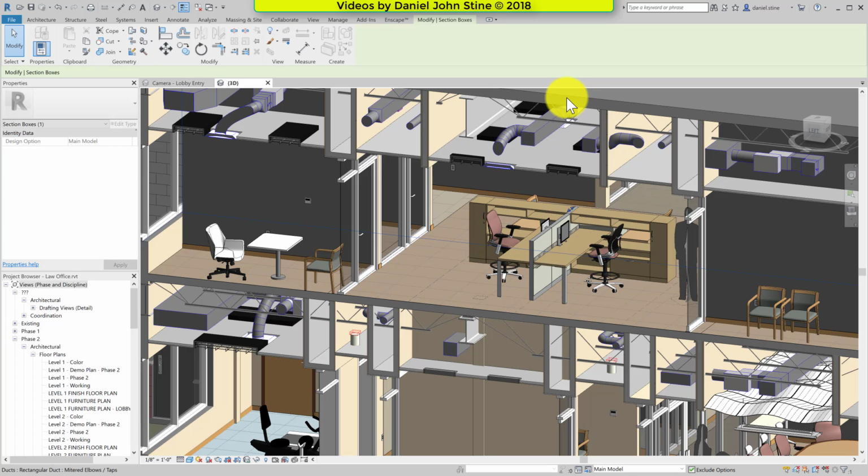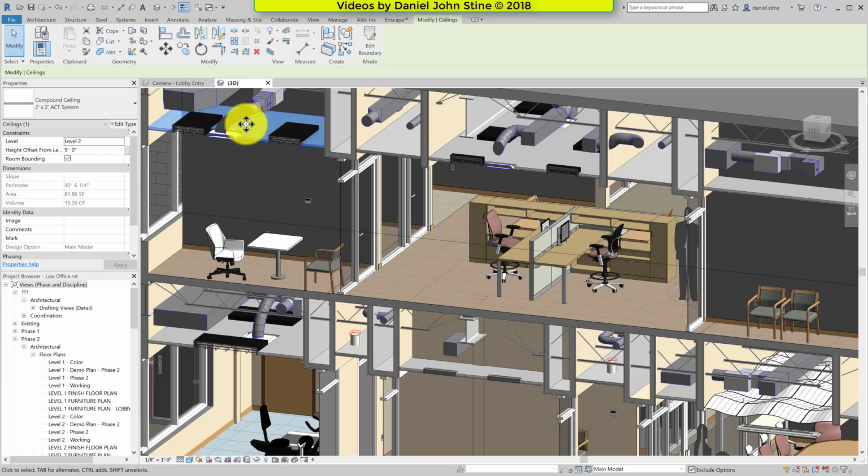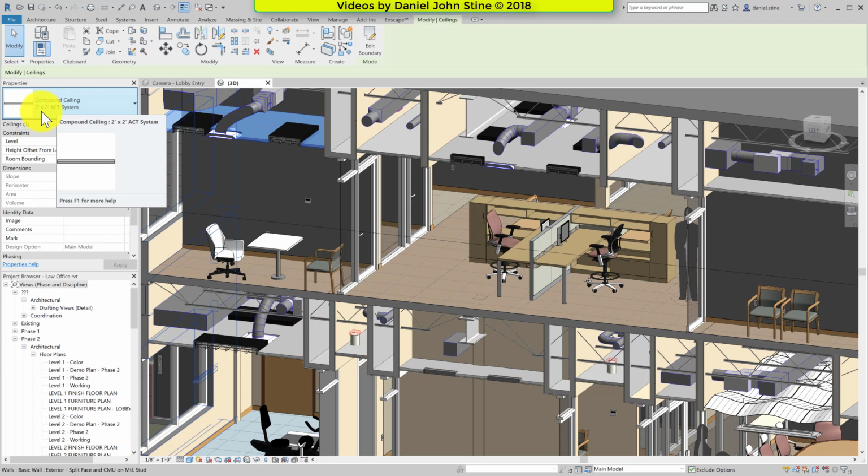Revit has a specific command for creating ceilings. If we select the ceiling shown here in this cutaway view, we'll notice in the properties, in the type selector specifically, this is a 2 foot by 2 foot acoustic ceiling tile.